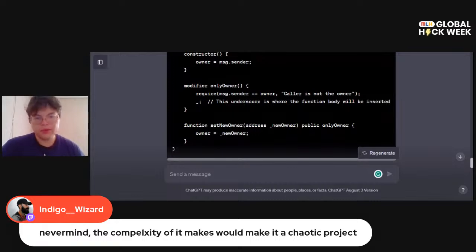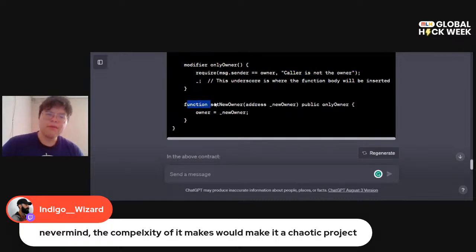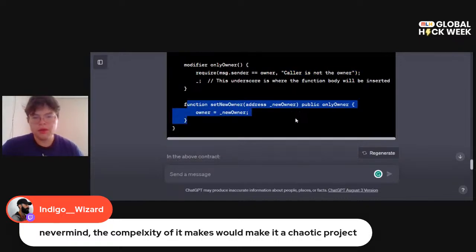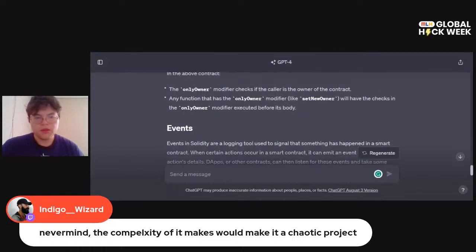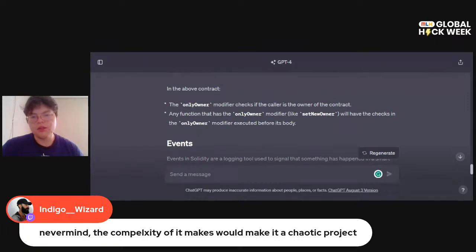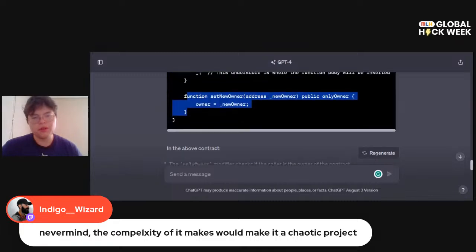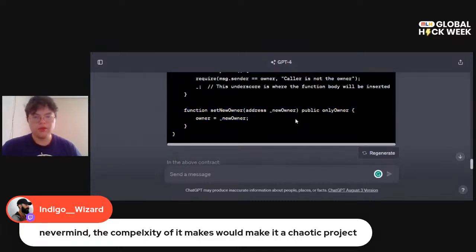So we have only owner, which first asserts that the message sender is equal to the owner. And if not, we're going to return a message: the caller is not the owner. Then we have the function set new owner, which is the same function, right? So the only owner modifier checks if the caller is the owner of the contract, and any function that has the only owner modifier, like set new owner, will have to check that the only owner modifier is executed before its body. Okay, got it.